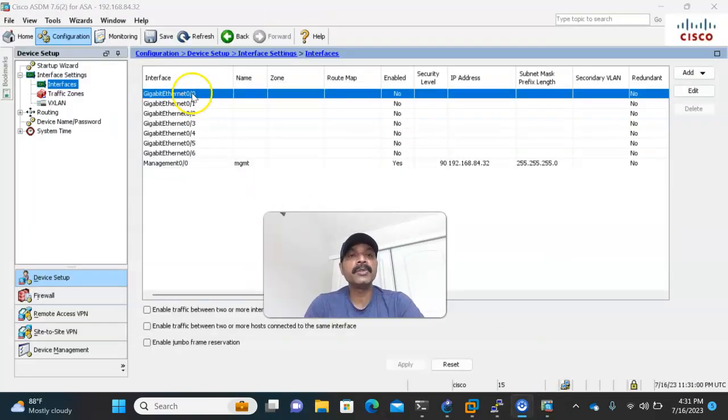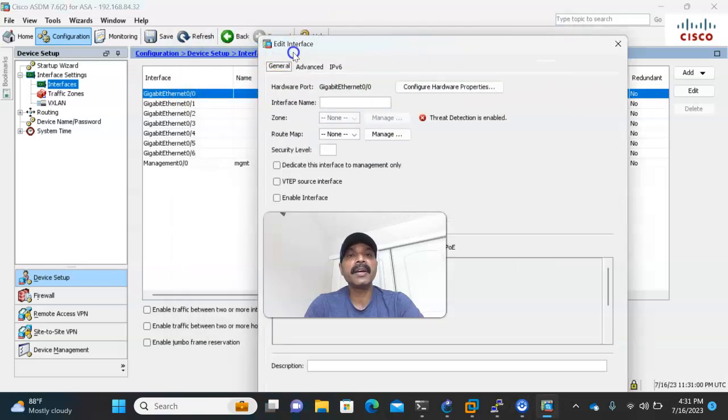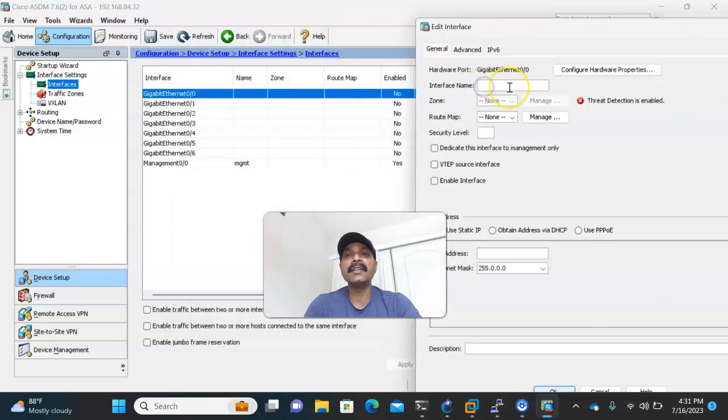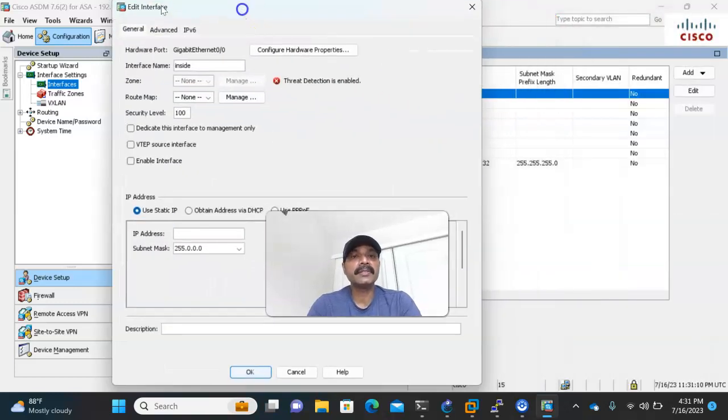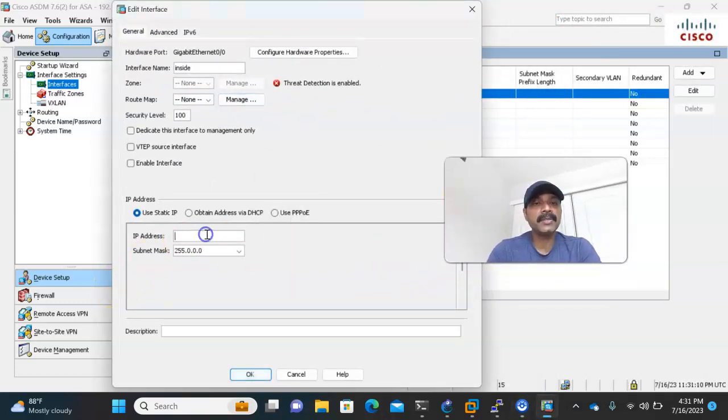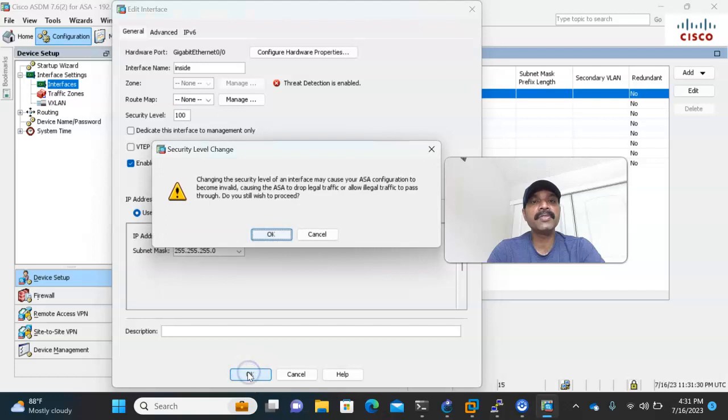Double click 0/0, and now let us assign the interface name. The interface name is inside, and the security level by default is 100. Now let us assign the IP address: 192.168.1.1. The subnet mask is 255.255.255.0. One more thing you have to do: enable this interface and click OK. So this is the first thing we have done.